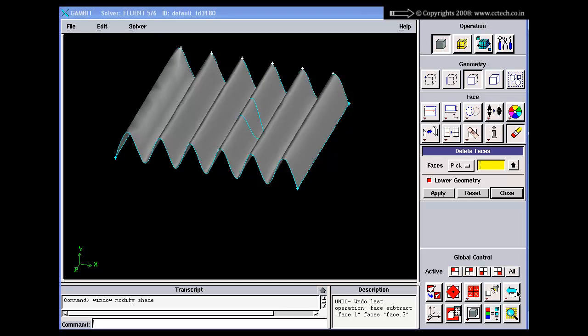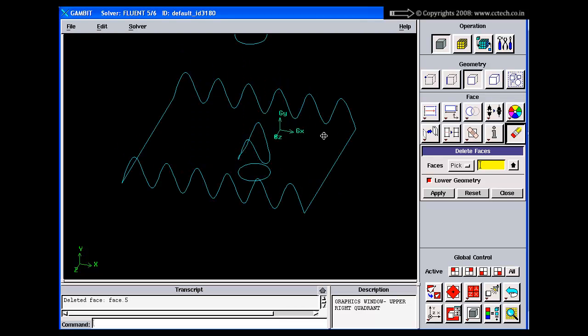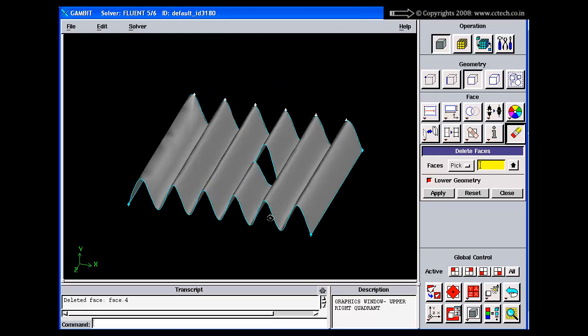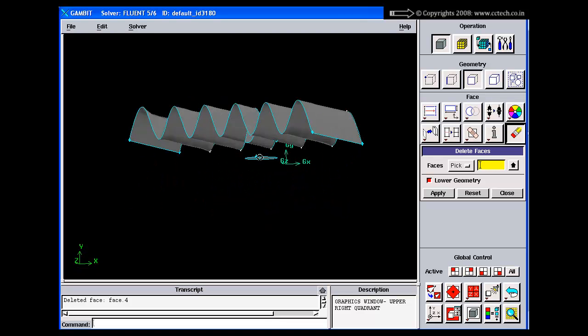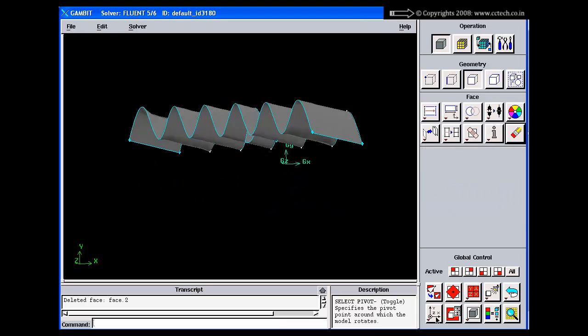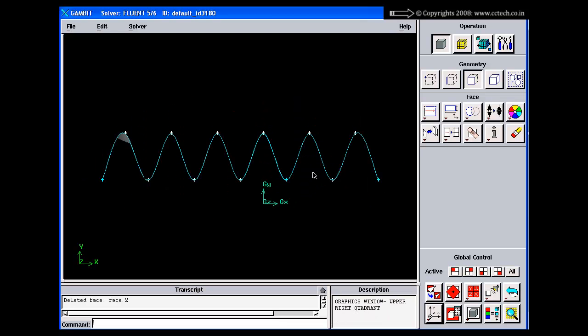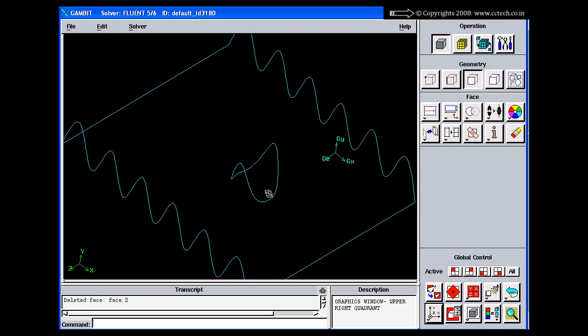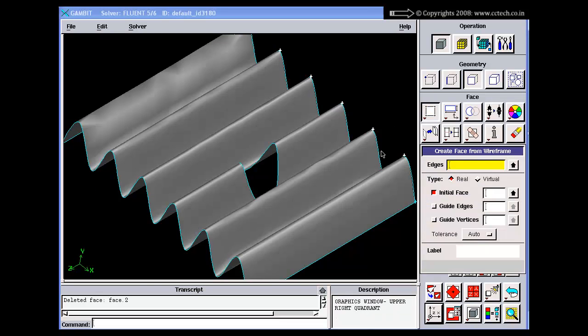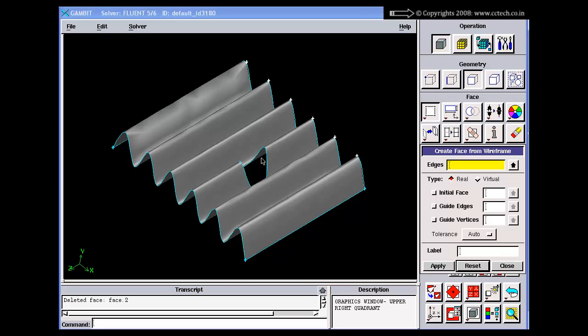Now let me delete this particular face and this particular face and this face. Now let's say I want to close this hole. Now if I go to wireframe, and if I select only this edge and apply, it has created a face.